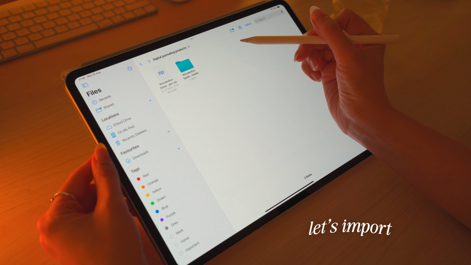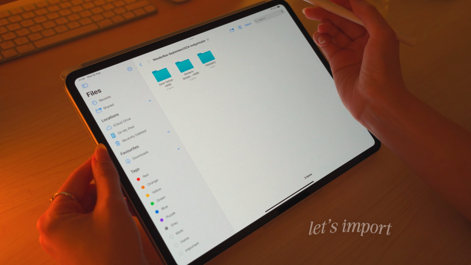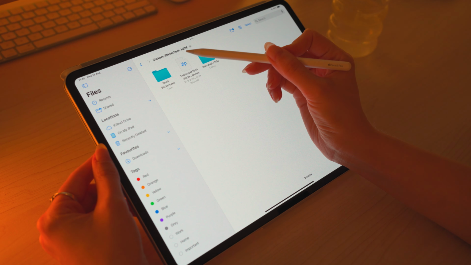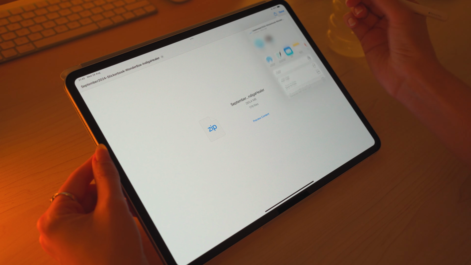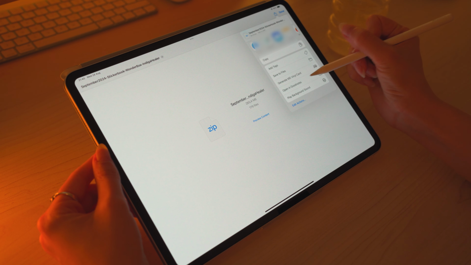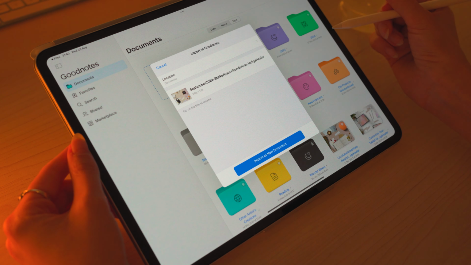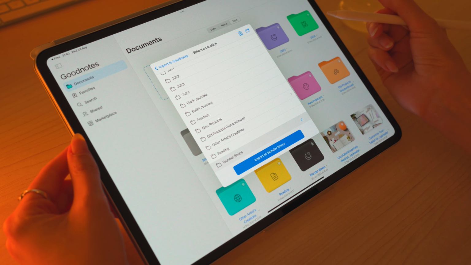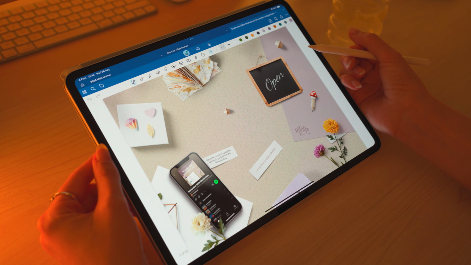Hello and welcome. Today we're setting up September in our digital bullet journals, and here I am importing the files that we will be using. We will be using September Wonderbox and some other elements. Everything will be linked in the description below and you can check it out.